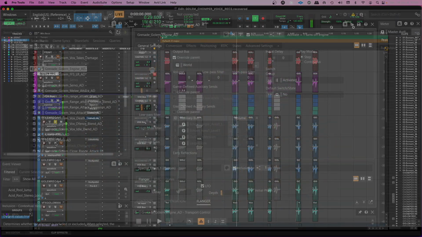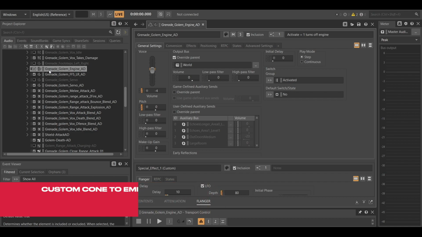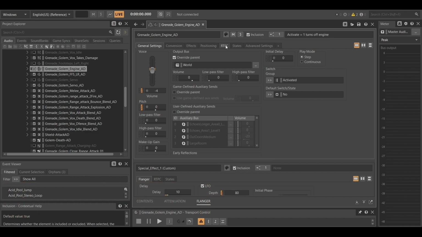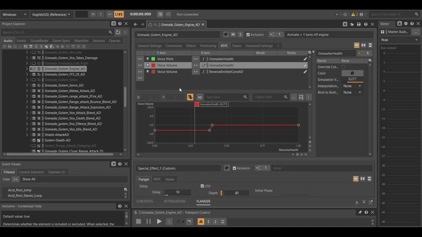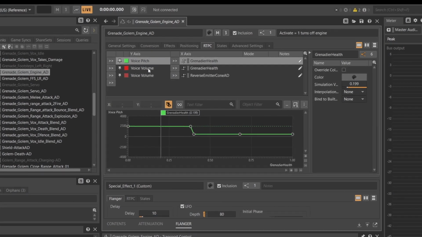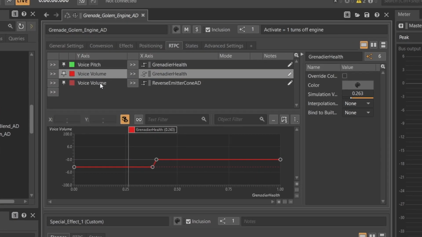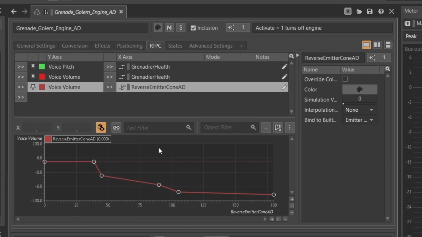I also wanted to give the player an indication of the golem's weakness point. So I used a bunch of RTPCs to make the sound evolve, for example with pitch, and the golem life system, and I also created a specific attenuation cone to emphasize the sound when we are behind the golem.